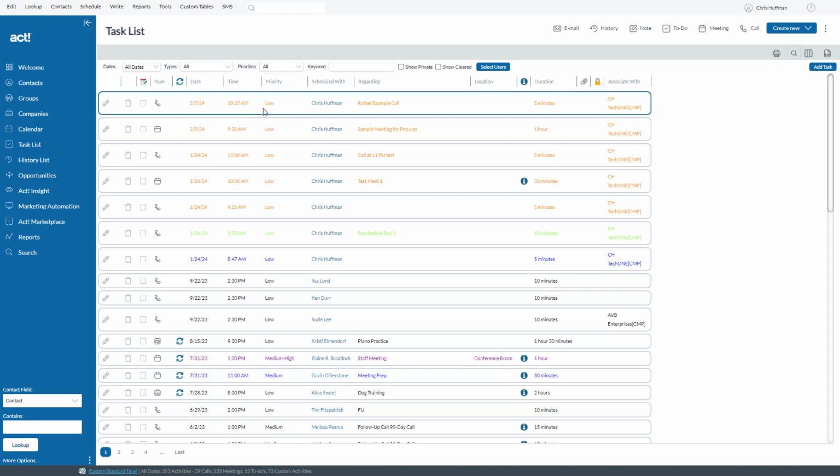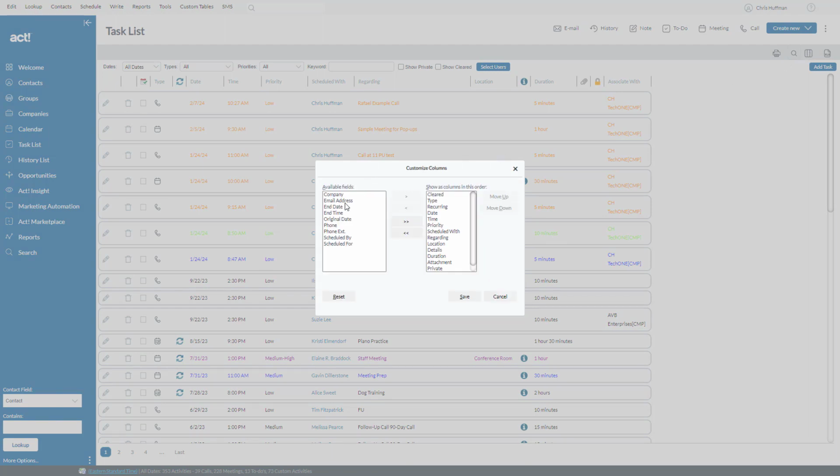So, what would I do? Well, what I would do is this. I would urge you to take a look at the task list because it can be beneficial to do things here. But what we're missing here is, we're seeing who it's scheduled with, what it's regarding, when it's scheduled. We get a lot of good information, but I don't see the company name. So what I'm going to do is come over here to the right and click on the columns right here. And I want you to observe that over here there are some other available fields, company being one of them. So in this example, I'm going to click on company.